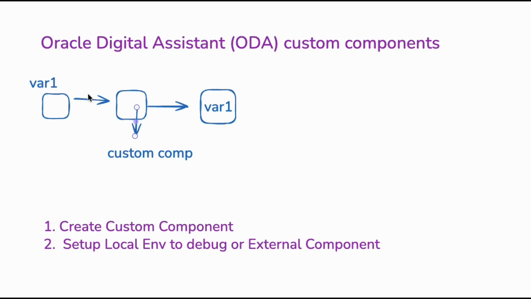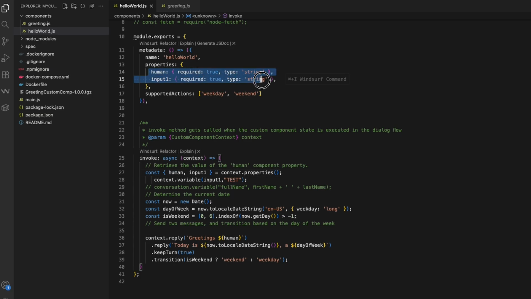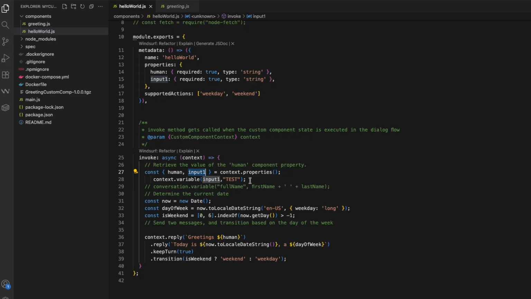Next, I'm going to show you how to initialize an ODA variable inside a custom component, or we can say how to update an ODA variable inside a custom component so that we can use that value in other steps. So let's go to the code. Here we have two input variables, input 1 and humans, but I'm not using input 1 anywhere. So I will update the value of input 1 so that I can use this value in some other steps. Suppose there is a requirement that I want to set an ODA variable from this script.